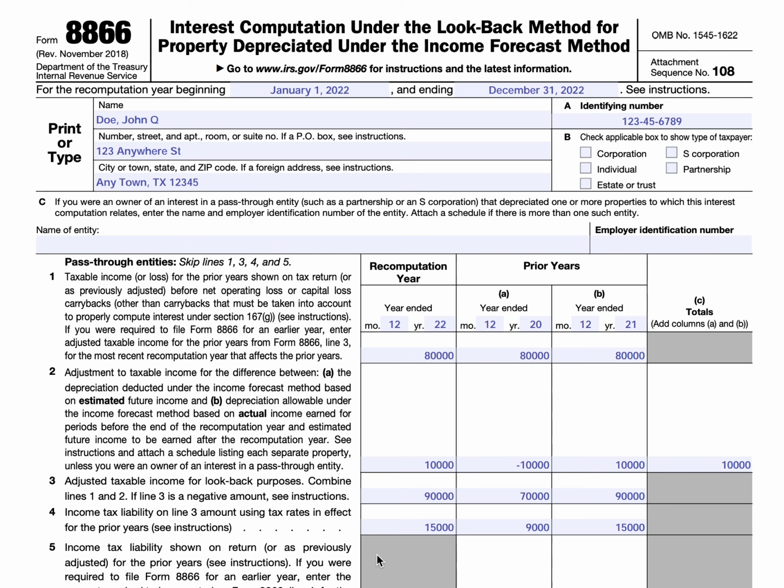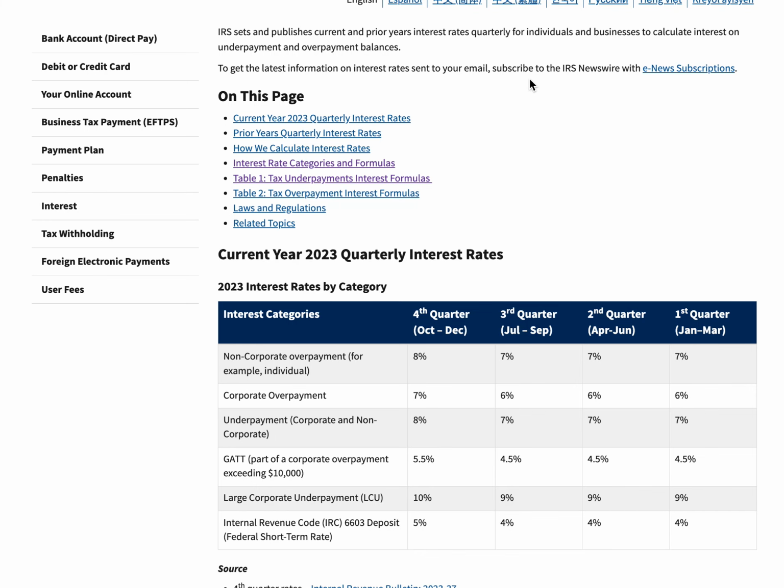So as we walk through this scenario, just recognize that there are a lot of off-form calculations that you're going to have to complete. So for every time you estimate a change in tax liability, you might have to go back and then apply the quarterly interest schedule, which you can find on the IRS website.